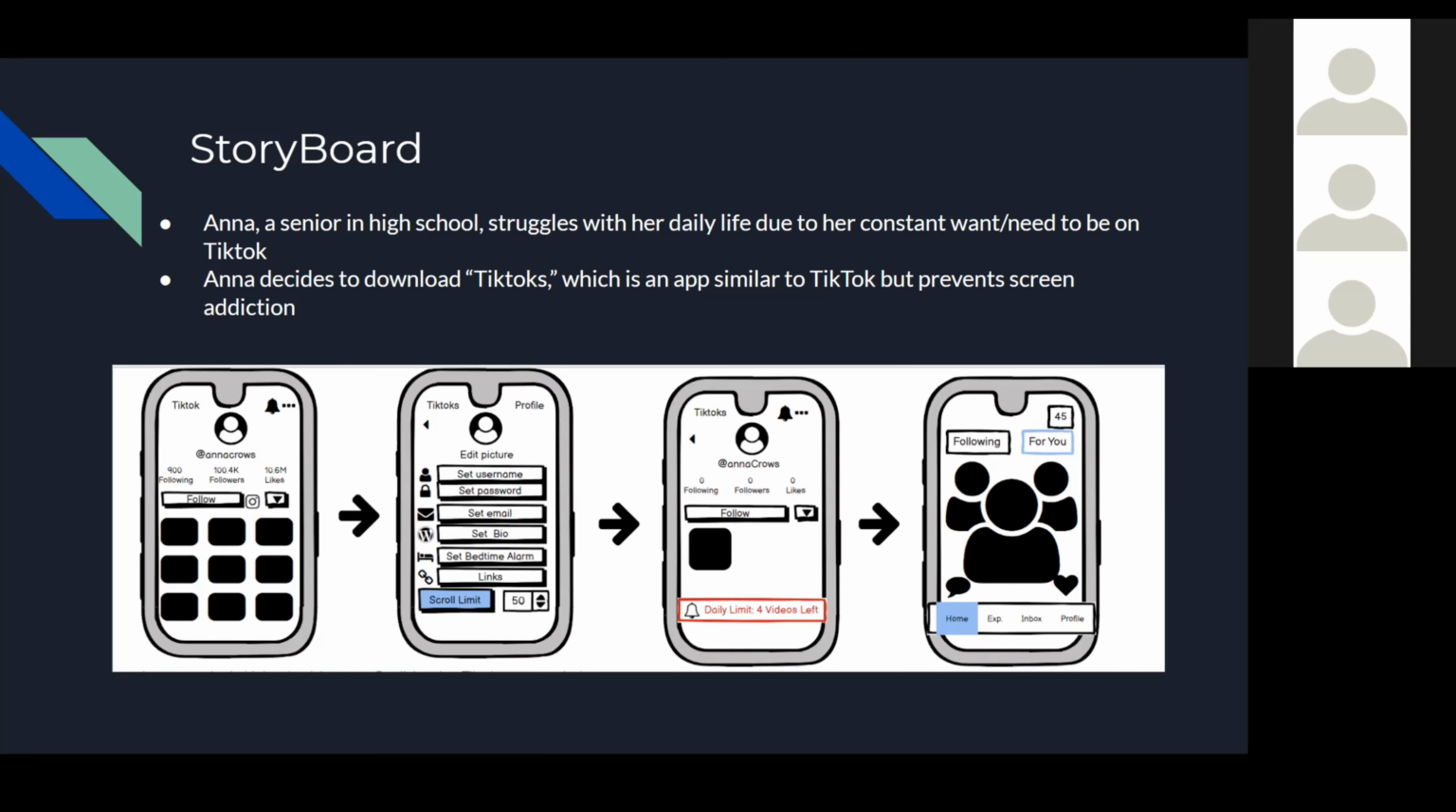And then looking at the fourth image, on the home page, Anna saw that this app had a similar layout as TikTok. However, at the top of the screen, it includes a counter for the amount of scrolls left. Additionally, it includes 2 pages like TikTok, one being a following page and the other being a For You page.